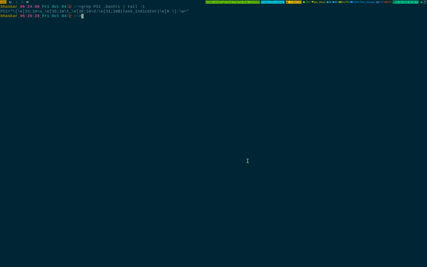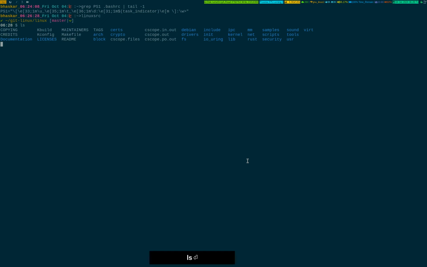There is another thing I use, git bash, which has a prompt like this. If I get into any git repo, the prompt gets changed like this. This is purely coming from git bash. So you can search it out on GitHub, where it is available.